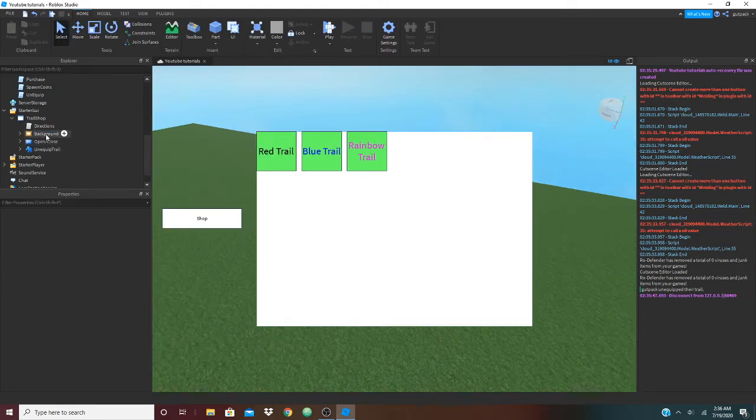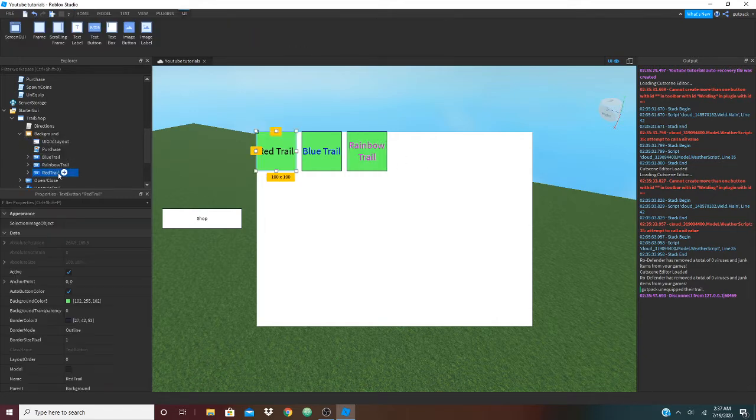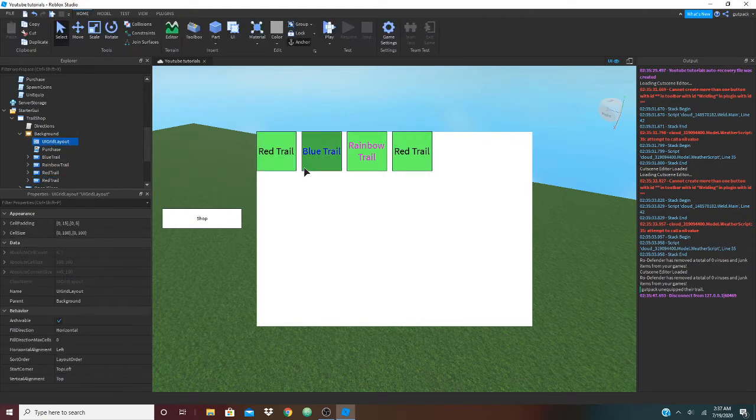How about if I want to make one more button for this? Let me show you how I would do this. So, we have 3 trails so far. Red, blue, and rainbow trail. I'm going to insert one more button, and it will align itself because I have the grid layout in the frame, which is right here, which will make it look nicer, and it'll align it for us.